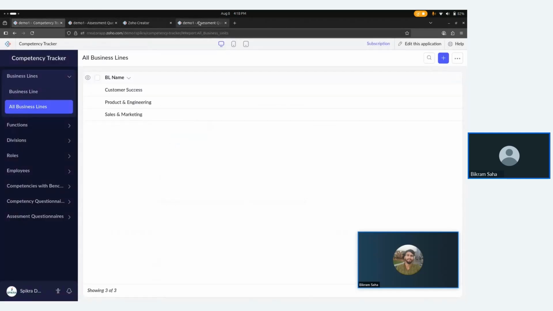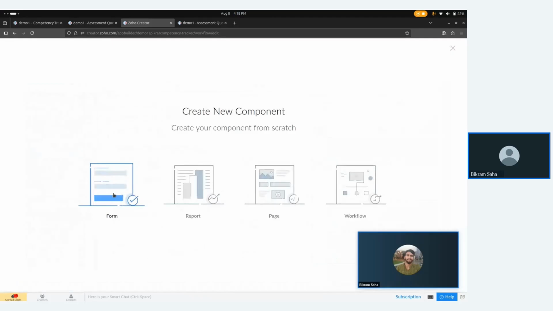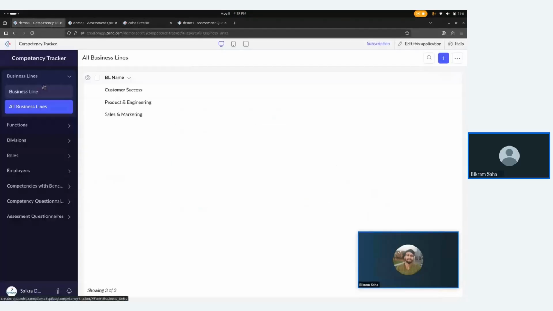So what is form? Form is nothing but, you can think of it as a Google form, and that's it. And what is report? Report is nothing but an analytical tool. Okay. So I can show you one report. This is one report. It's a list report. Other than list report, you can create many other reports also.